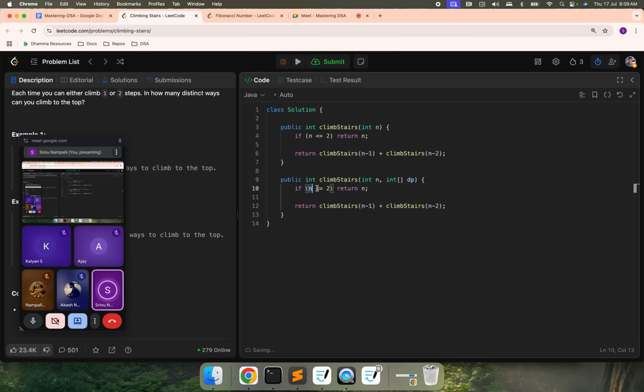So what is our base case? If the subproblem is solved, that is dp of n is not equal to minus 1, you can simply return dp of n. Otherwise, what do you do? dp of n is equal to climbStairs of n minus 1 comma dp, plus n minus 2 comma dp. Then return dp of n. See, the same code, we'll just tweak it.